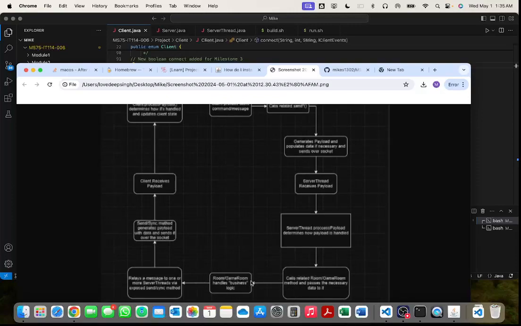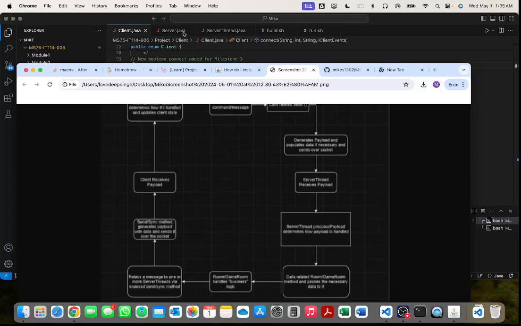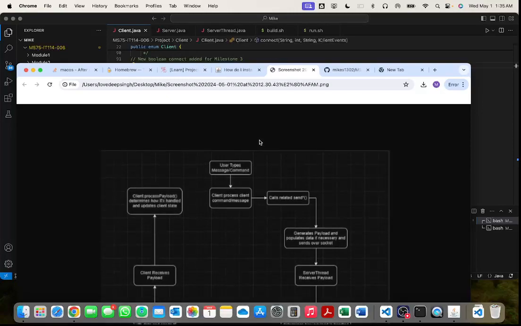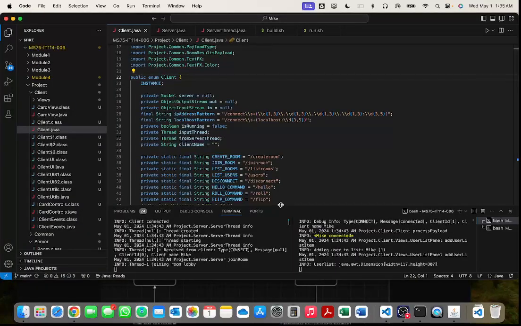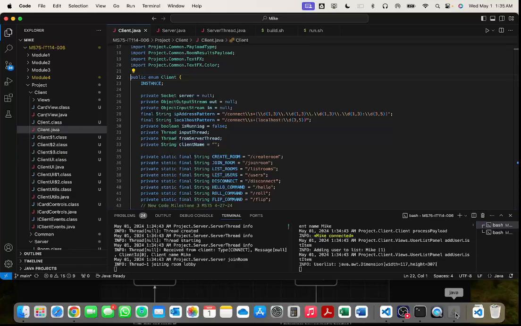The game room is where all the work really happens, the business logic, as it says. And then the game room uses a send method to send back to the server thread, and then the server thread sends it back to the client, and then the client processes it in its process payload. So let's just go through that real quick in the code and see what that really means.